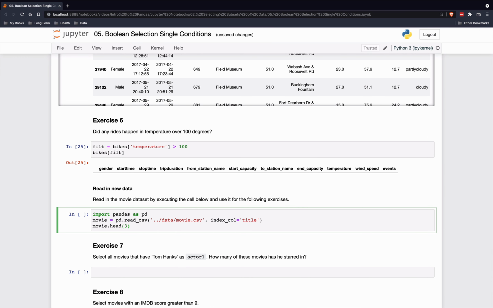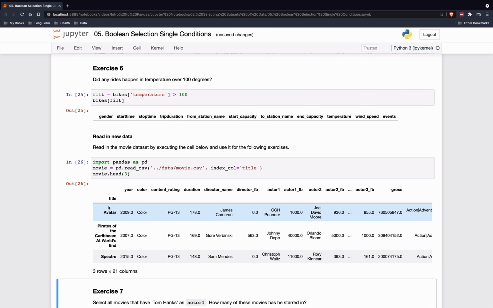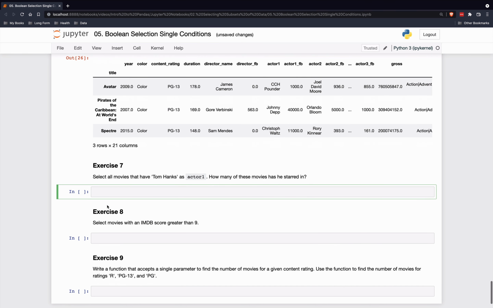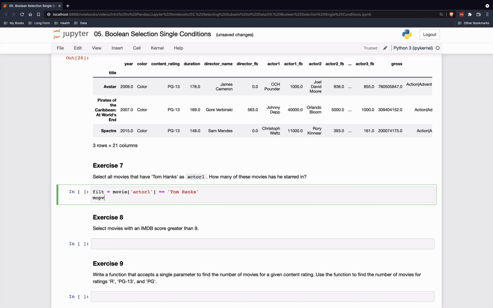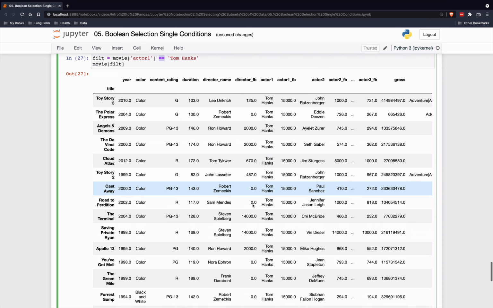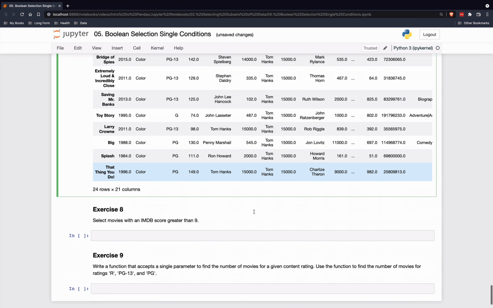All right, let's read in a new data set here, the movie data set. Put the title into the index, and we'll complete the next few exercises. Number 7, select all movies that have Tom Hanks as actor 1. So we're going to make sure we do movie, actor 1, and Tom Hanks like that. And then we'll pass in filt like that. So let's see. Oh, so okay, these are all of his movies. All right, so we just use the equality condition, and he's done quite a few movies.